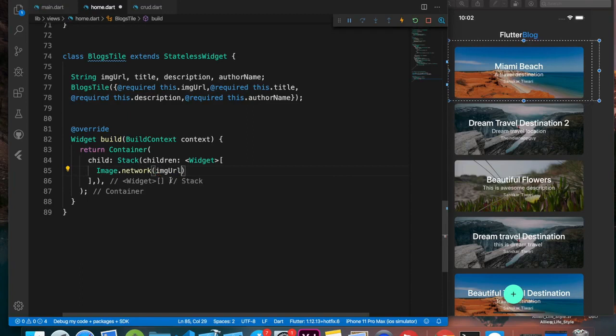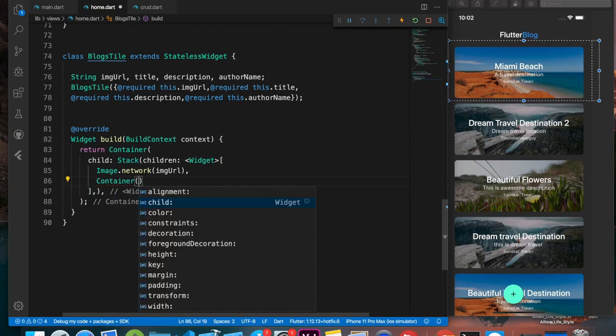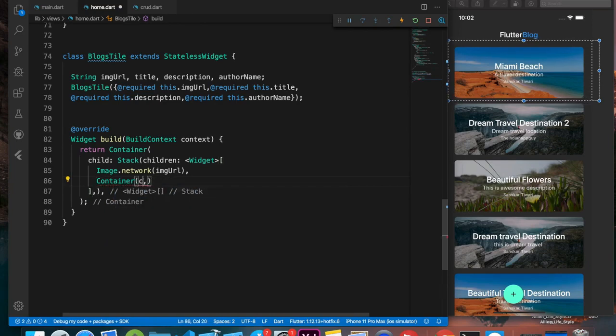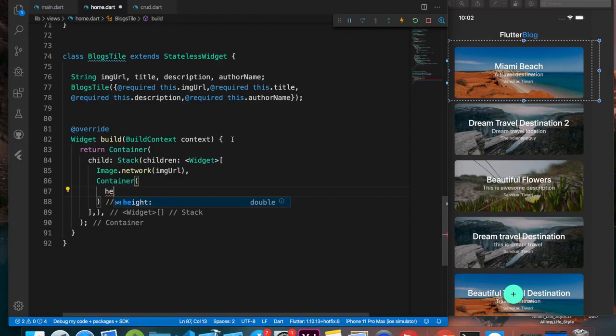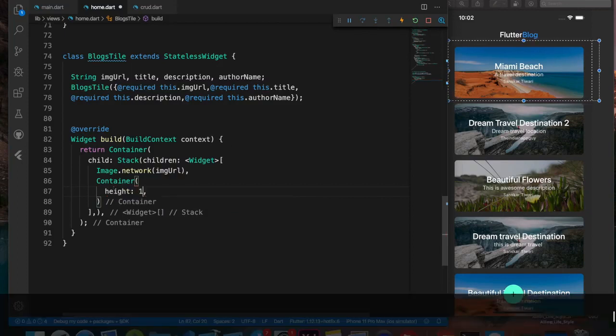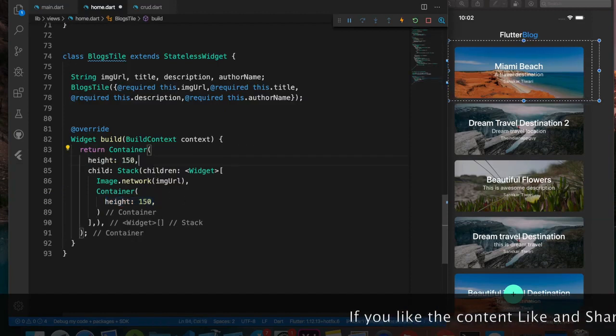So I'm going to say imageUrl, that's what we want. Okay, so what is the center part of our sandwich? It's a container, as I said before. We don't need any child in this, guys. We just want to provide a height to it, because as you may understand, in the last part we discussed it as well, when we are adding the blog, we have a height of 150 for each. So that's exactly what we want to provide to this one as well.